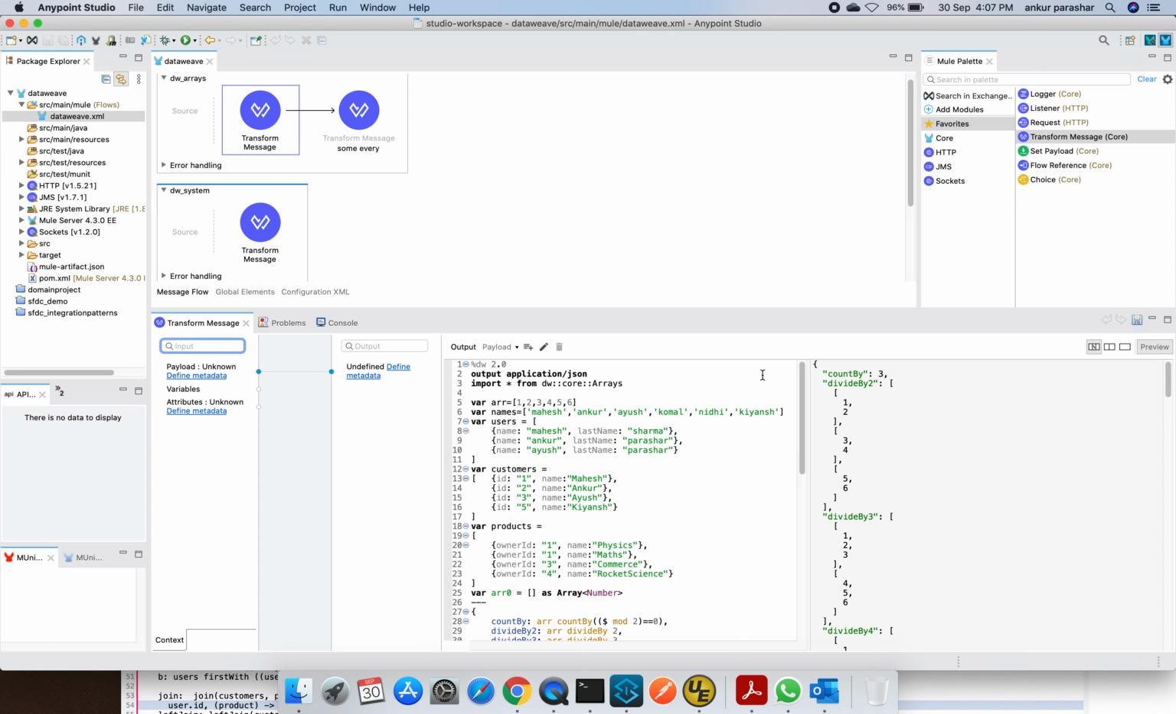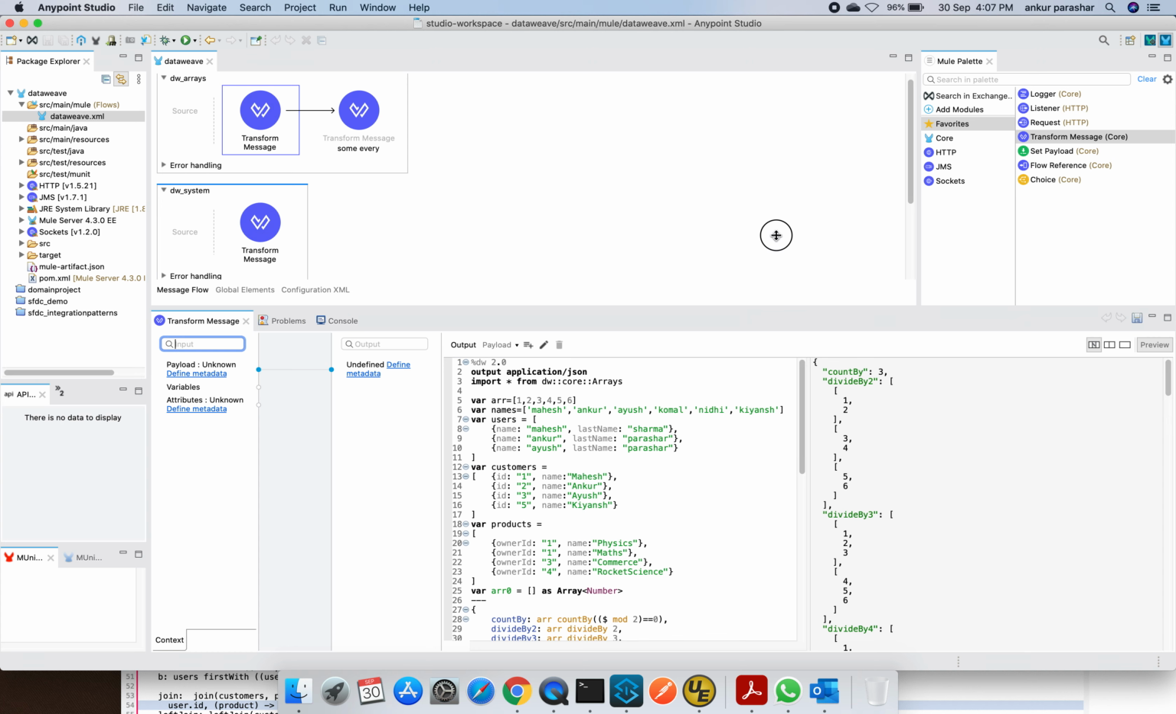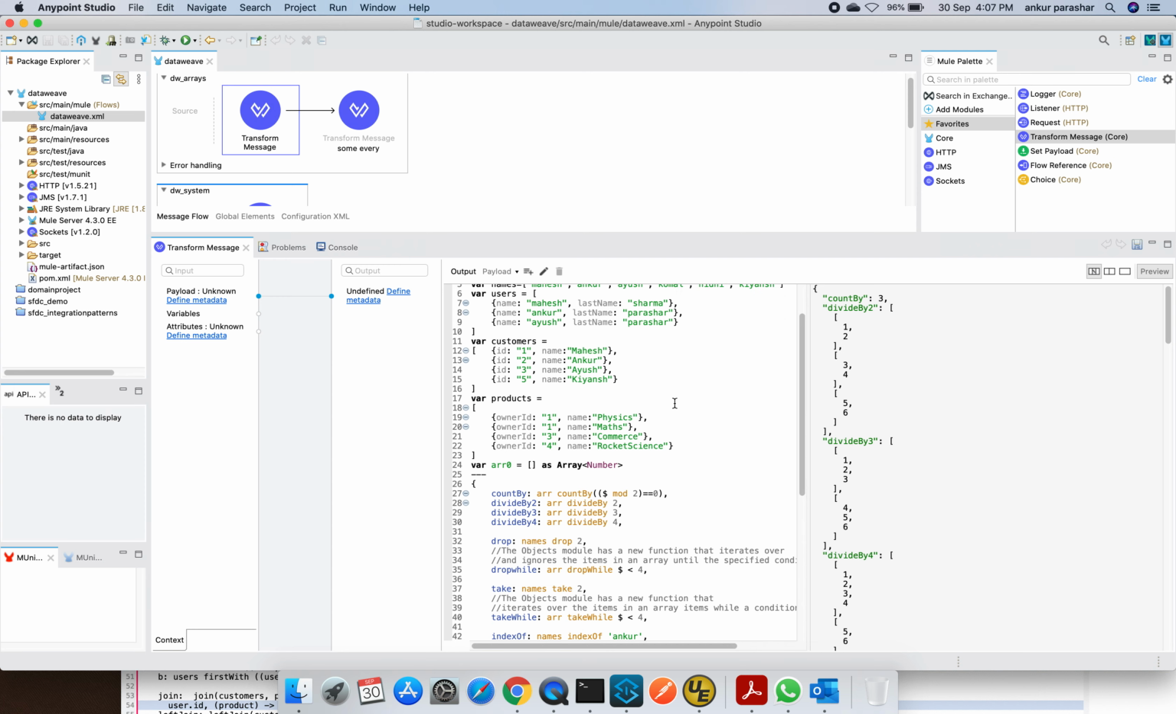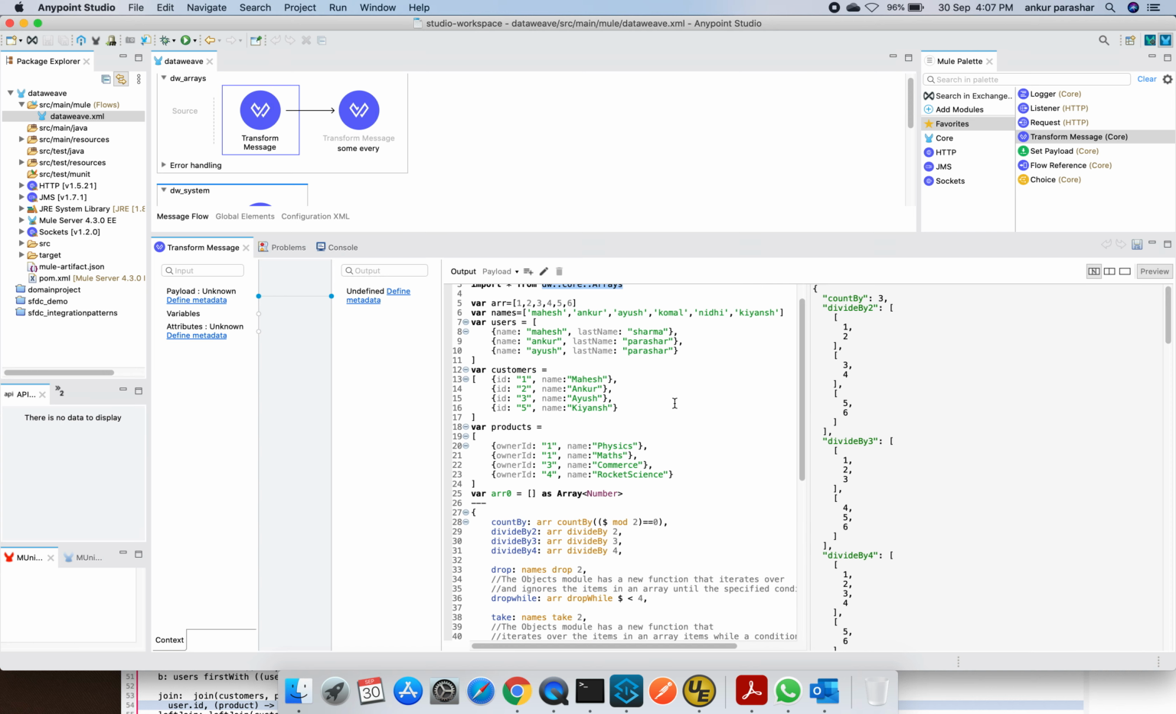So let's go through the different functions offered by DW core arrays. In order to start, you first have to make sure you have imported this particular package, that is dw::core::Arrays. Okay, and now we will start with it.